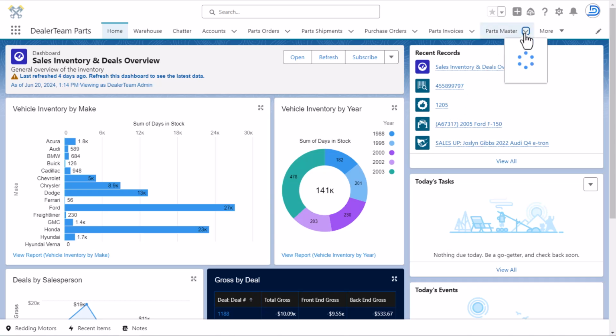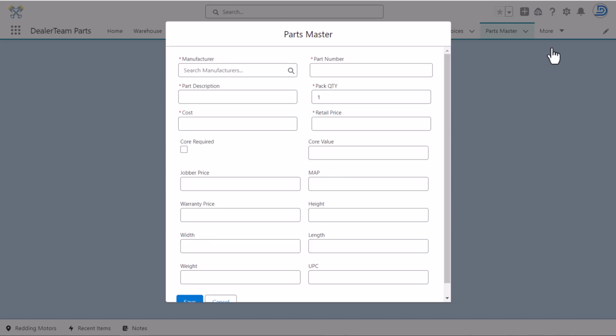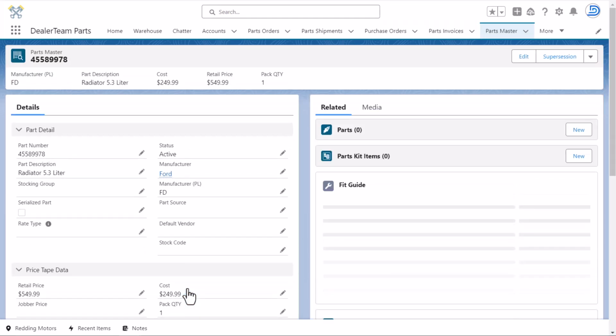Let's start by navigating to the Parts Master tab and clicking New Parts Master. Select the manufacturer from the list and fill in the part number, description, pack quantity, cost, and retail price. Click Save to create the new parts master.